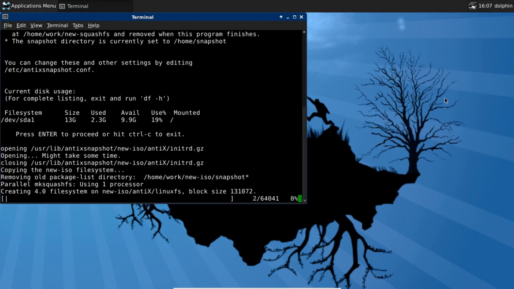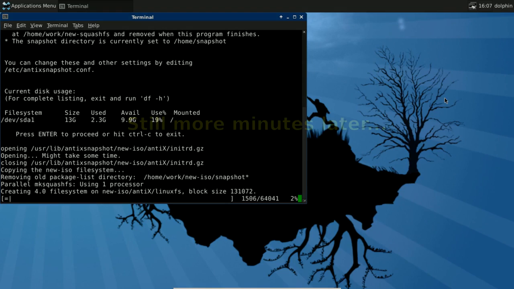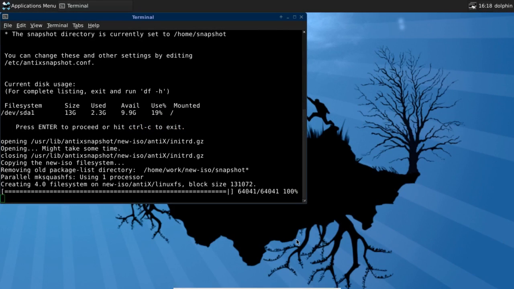As you can see now, the file system is being compressed down into a Linux FS file. This is the squash file system file that will be booted onto when you go to boot. It'll be what actually contains the file system on the CD or the ISO. Here we are at 100% on creating the file system. So we'll see what it does next.